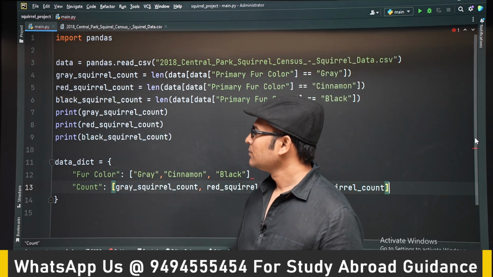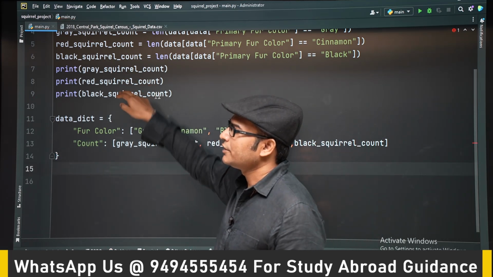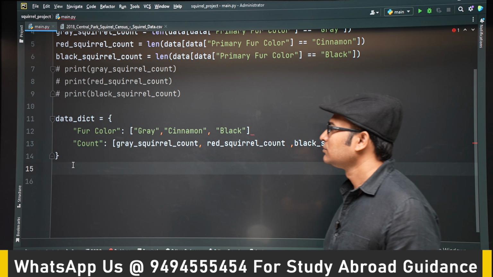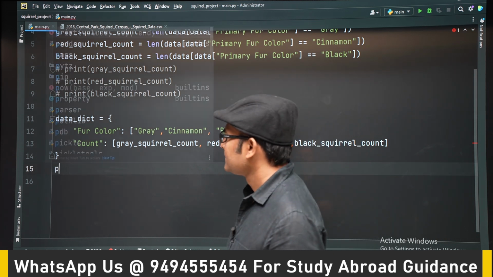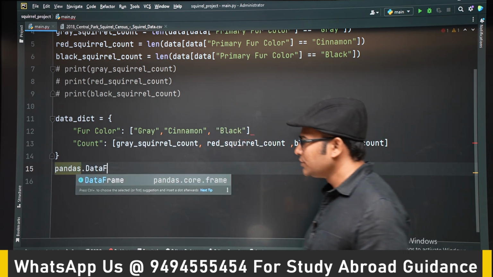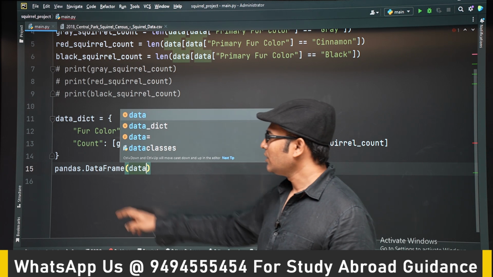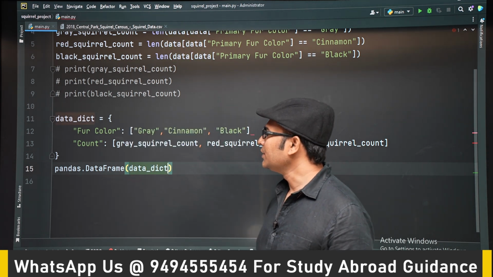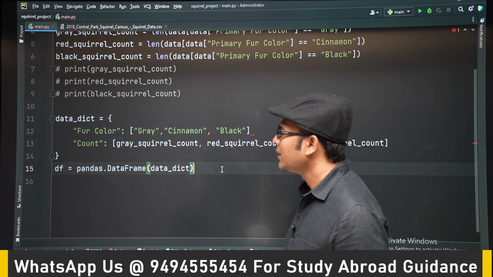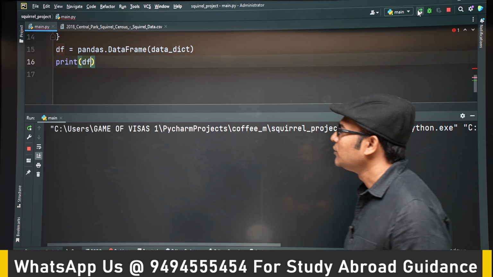Now we got the dictionary. From the dictionary, let's create a data frame. You can delete these print statements, they are not required now. So from the dictionary, we are creating the data frame. By using the pandas DataFrame method, we can create it. DataFrame is a class. We are initializing it with the dictionary. Now if you want, you can print this data frame and see how it looks. It will look like a table.